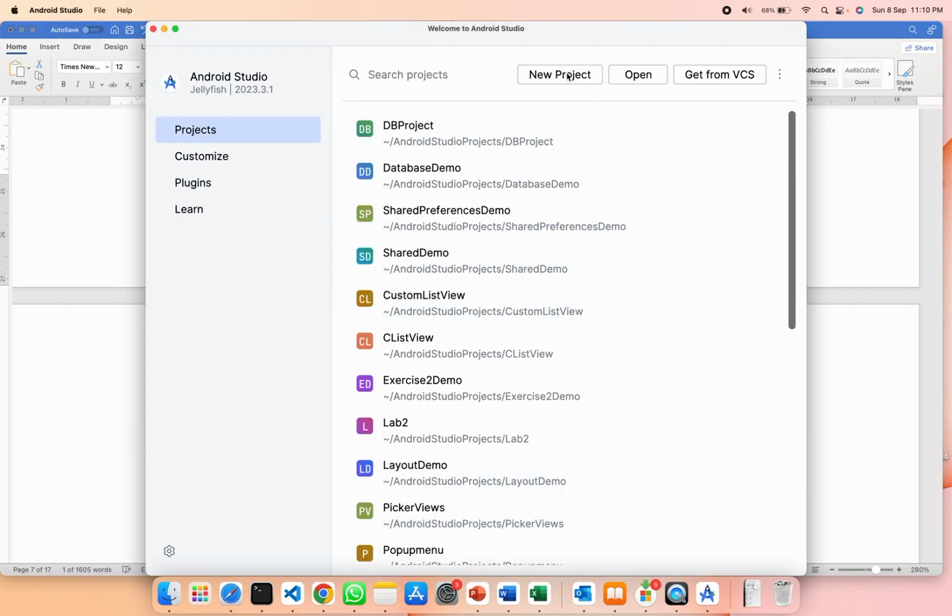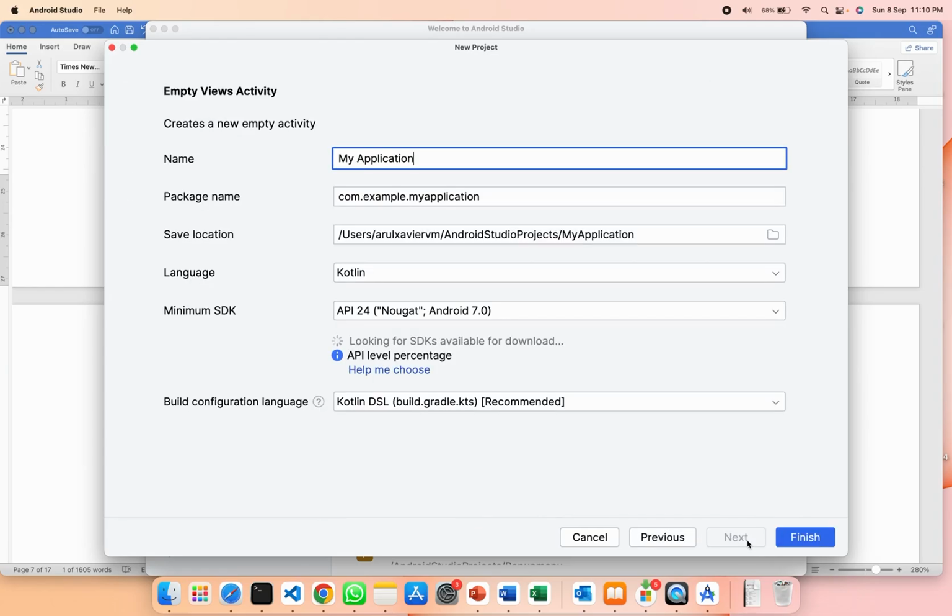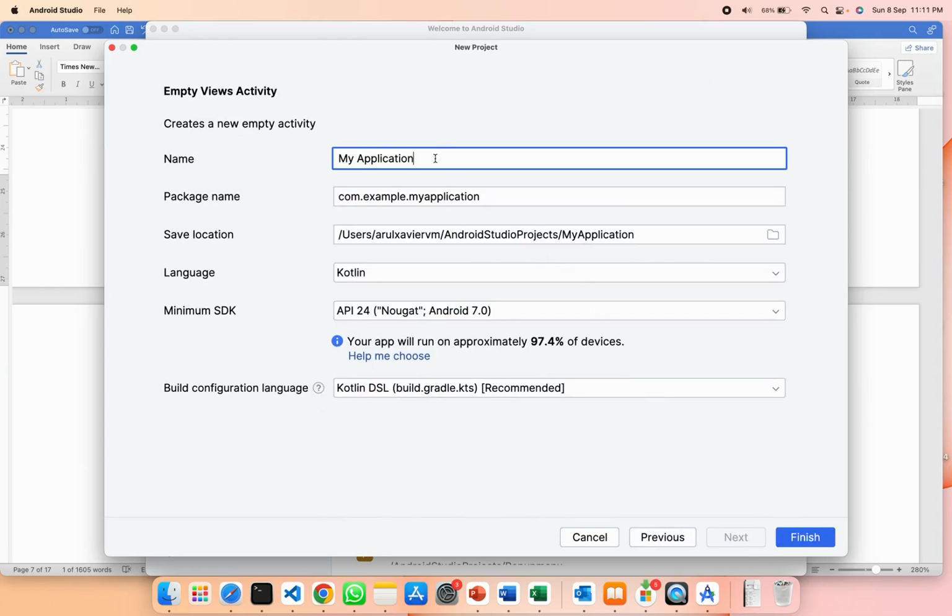Here we have to create a project. We select new project, and once you click new project, you will get this particular window. Here we have to select Empty Views Activity, click next, and here we can customize the project name. For example, we are going to demonstrate a database application, so DatabaseApp, and we can click finish.